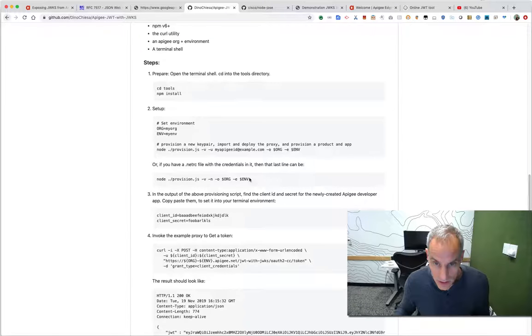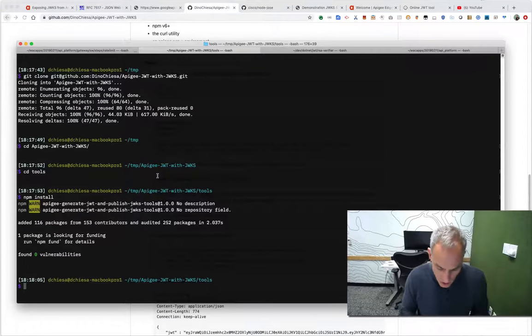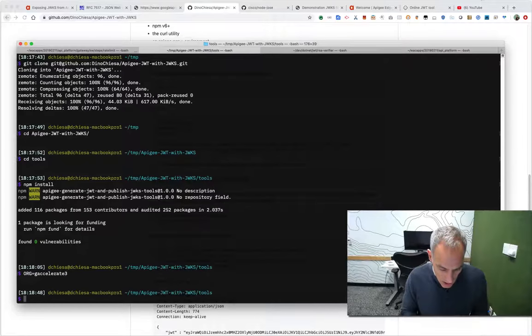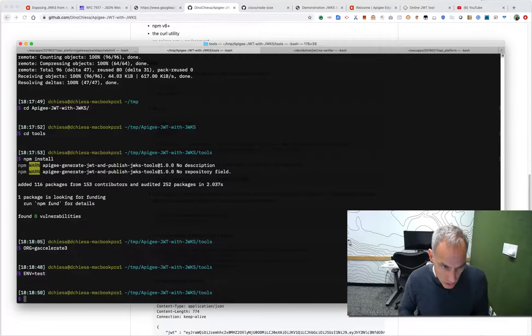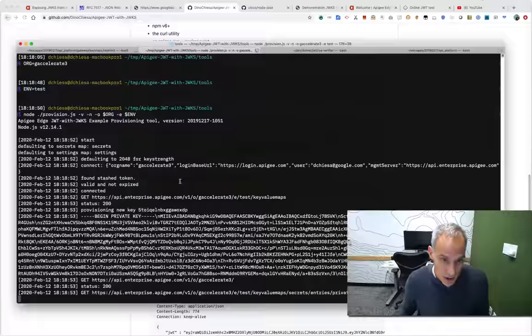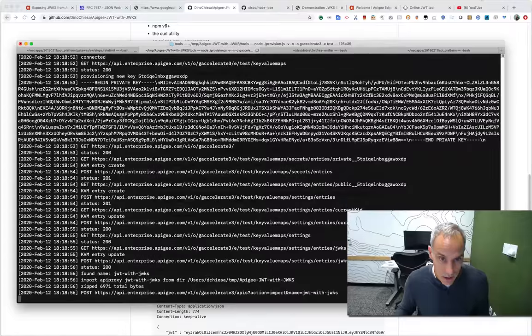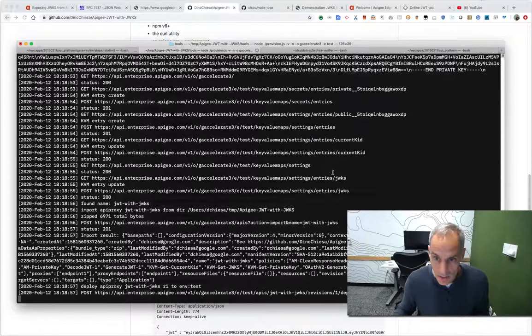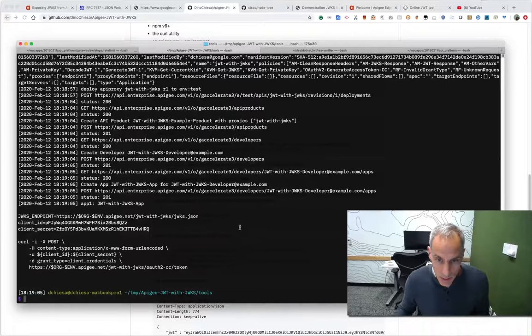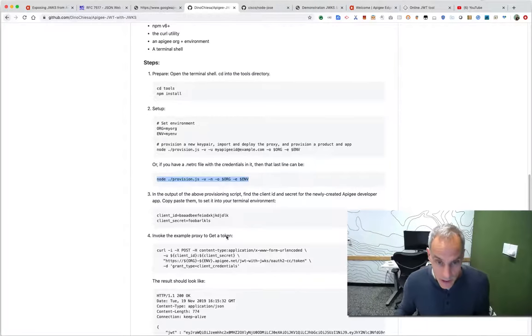And this one, I'll run this version because I have my credentials in the .netrc file. So I'll need to set my organization and my environment. Your settings will be different. Then I'm going to run that provisioning script. And you can see what it's doing. It creates this key pair, loads it into the KVM, imports an API proxy, deploys it, creates an API product, a developer, an app, and then presents to me the output of that procedure.